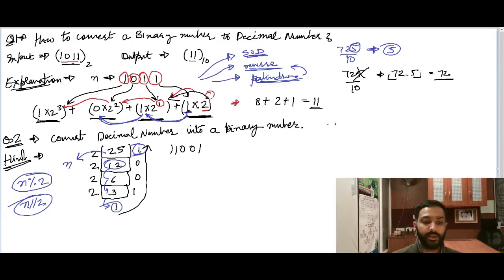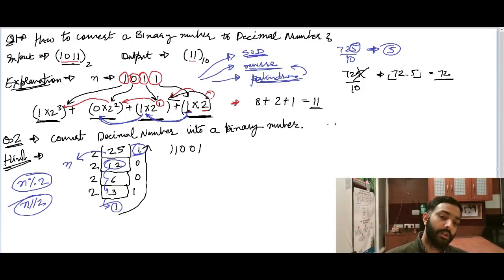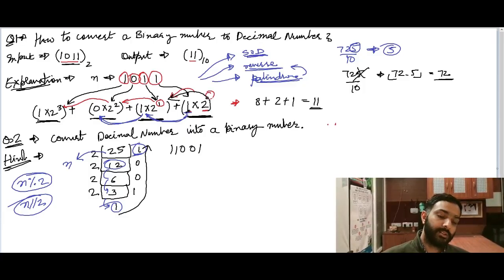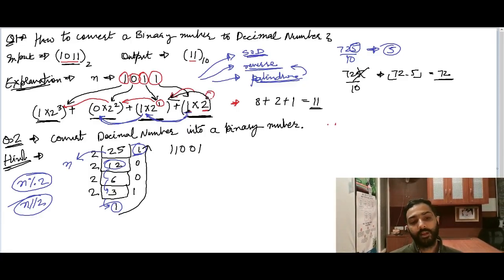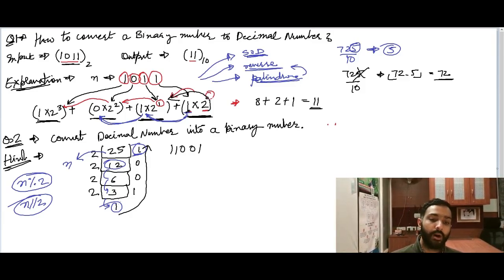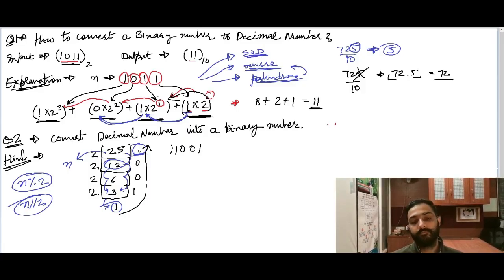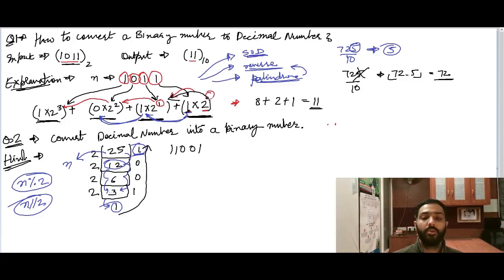This remainder is being stored in reverse. Either we can store it like this, or after that we can reverse it in the last step. So I have given you the hint of how to get these remainders and how to decrement n after each iteration. I hope this is clear to all the students. This is the question for your homework today.